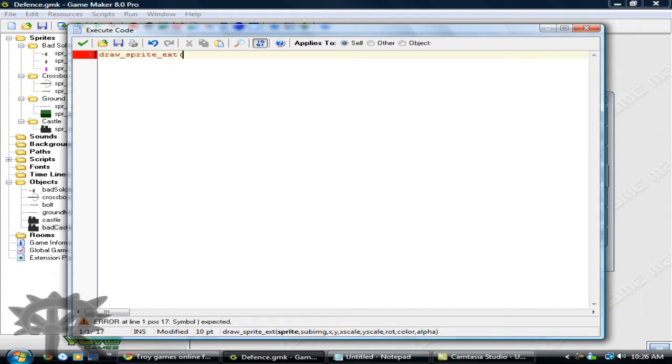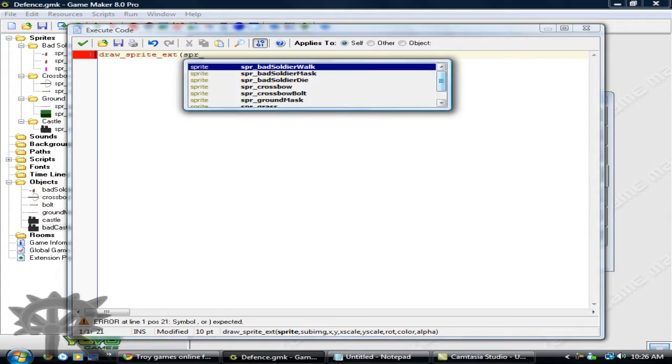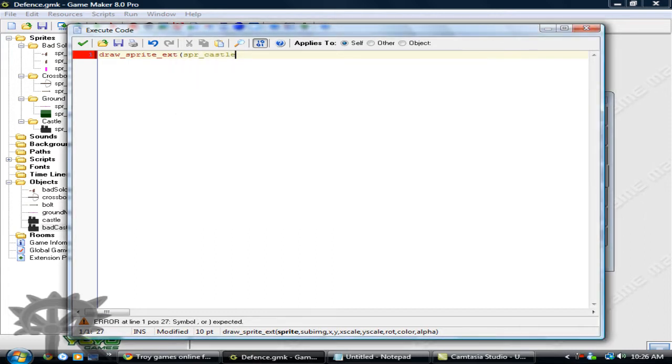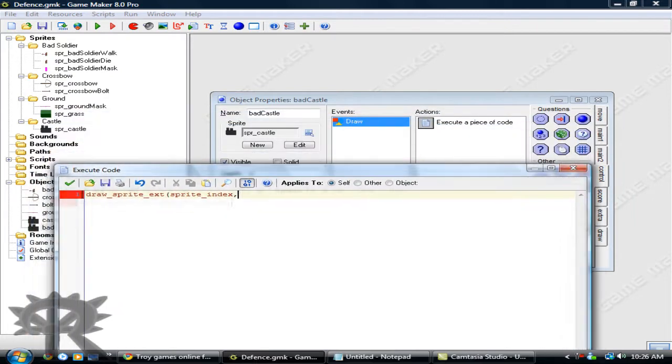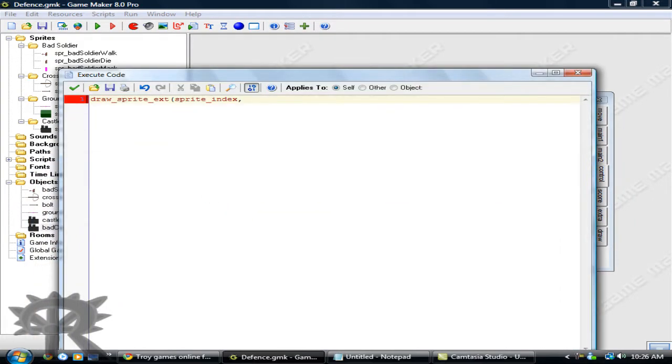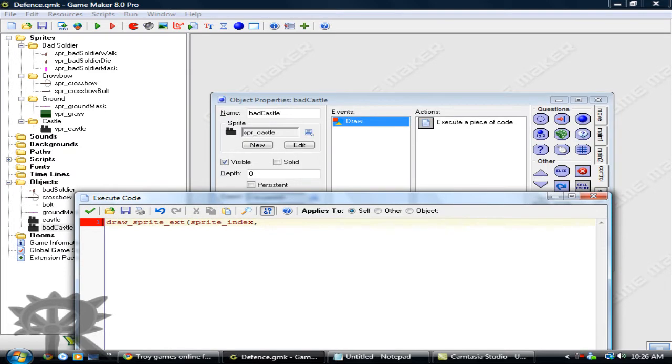If you look at the bottom, it asks us for the sprite, so we can put SPR castle. But since I want you guys to learn some complex code, well, it's not really complex, just a substitute, we can just put sprite index, which basically means the name of the sprite we have. So it's practically the same if you put SPR castle or sprite index, because the sprite index is SPR castle.